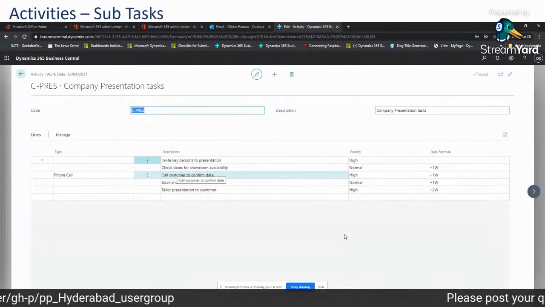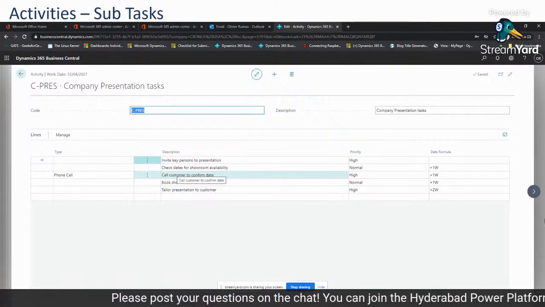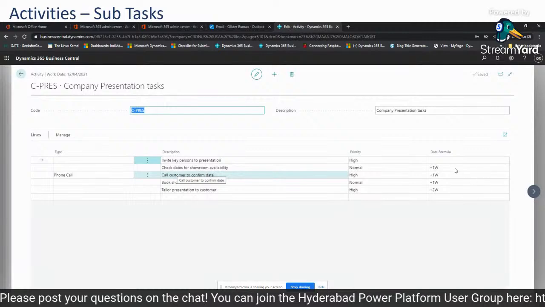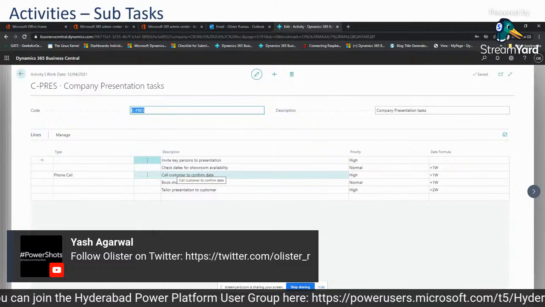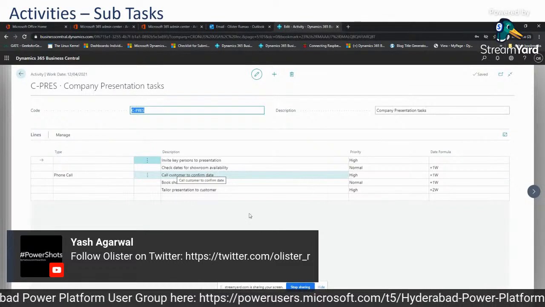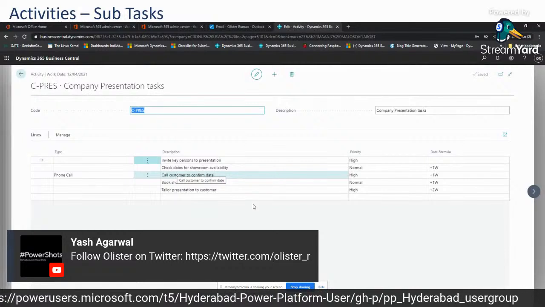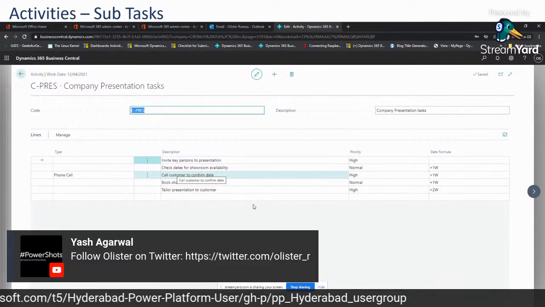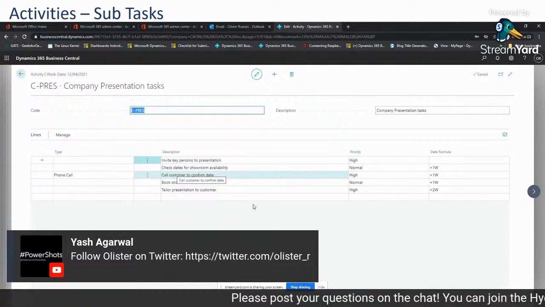For example, my first activity went on today. My next activity I wanted to be completed within a week, so my date formula here becomes +1. What type of interaction it was, I can put over here. I can assign these activities over interactions, and I can also assign these tasks to a team member, a salesperson, or a team.